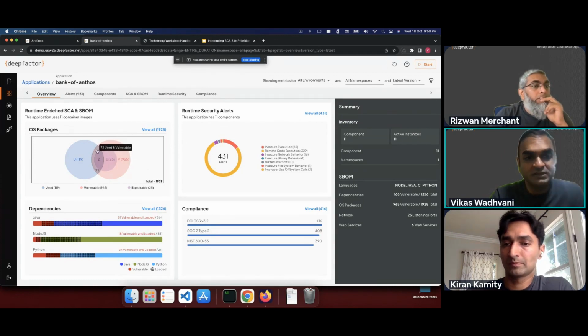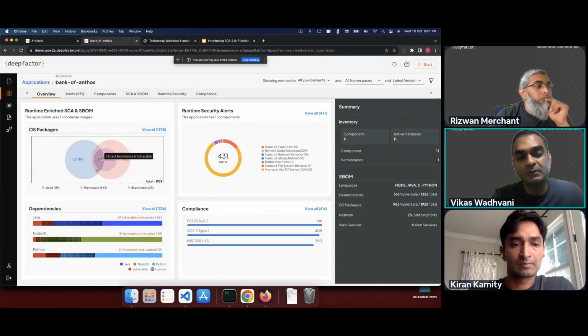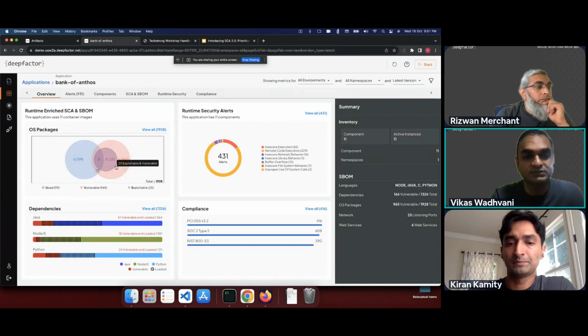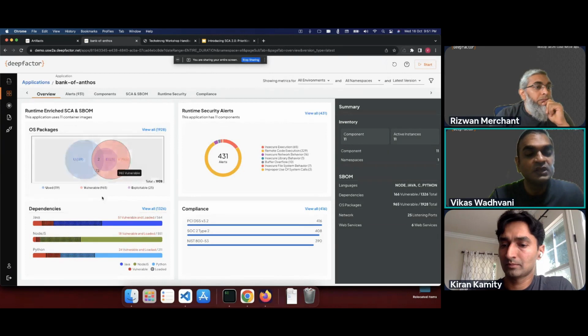And then you concentrate on the 72 that are used and vulnerable. So now we've created a mature plan for us to reduce our true risk to the application, rather than just looking at a long list of 965 vulnerable OS packages, then relying only on a single CVE score.